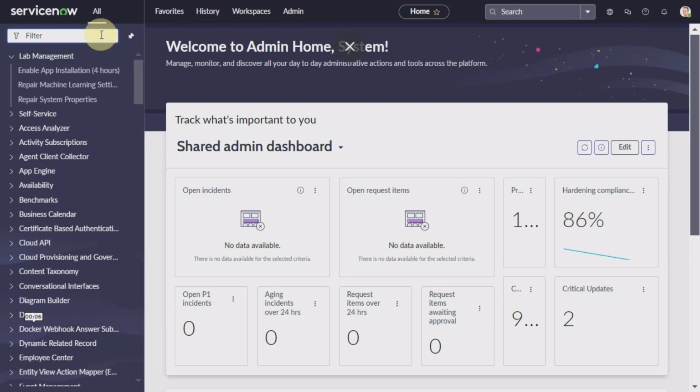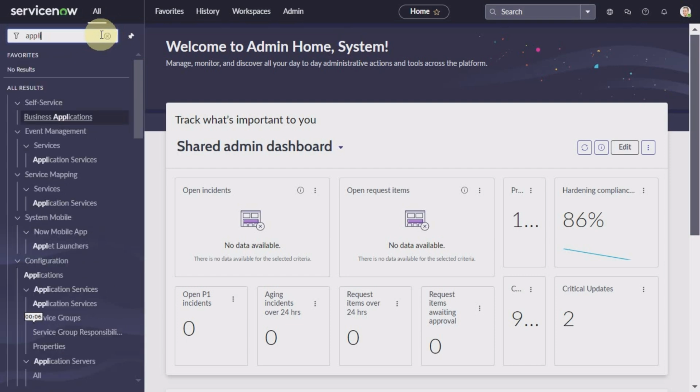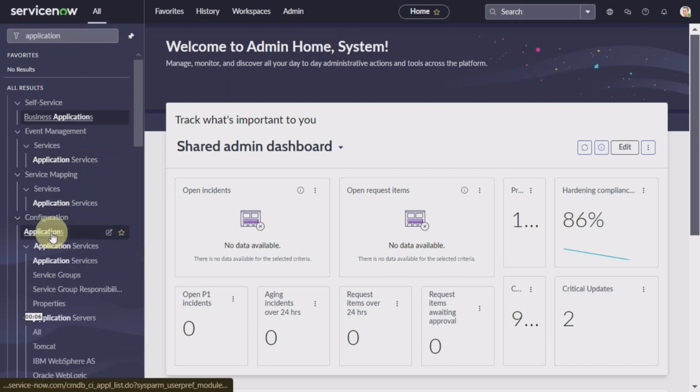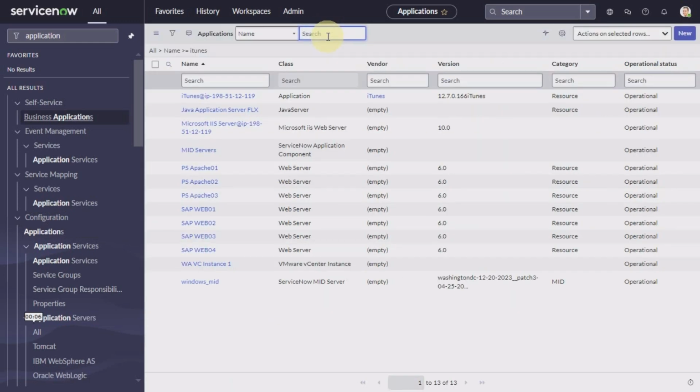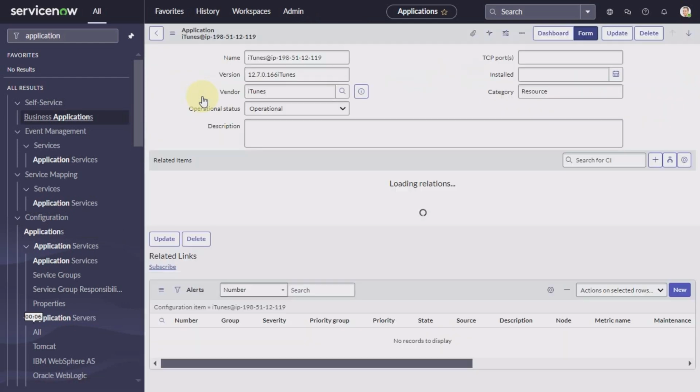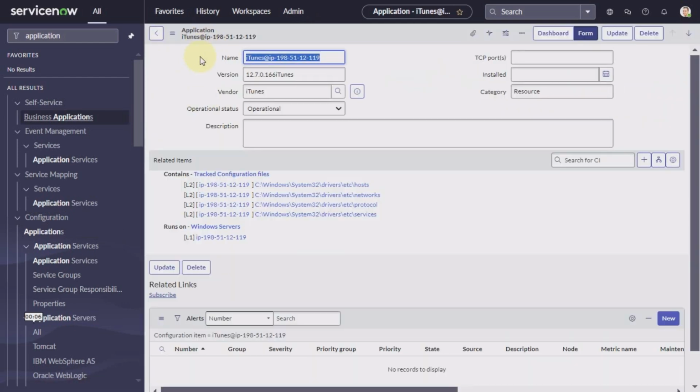Now let's go to the application table and see whether our iTunes record has been updated by the pattern that we have created. We have just run the discovery. Let's search for iTunes, and here you can see that vendor and version both are updated in the iTunes record.